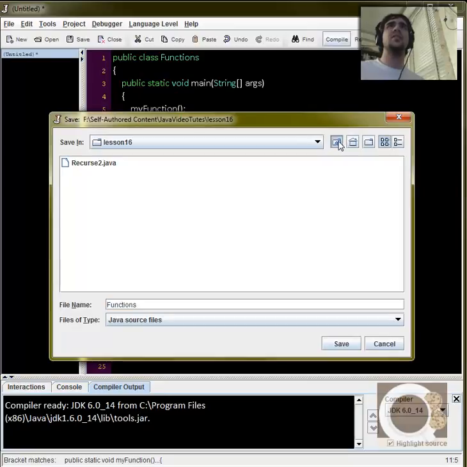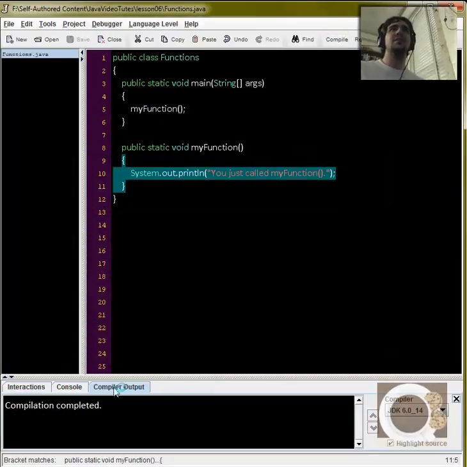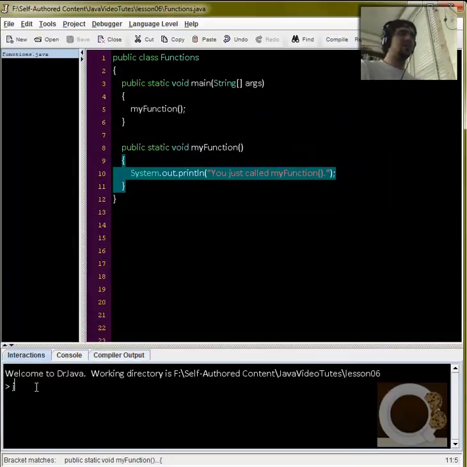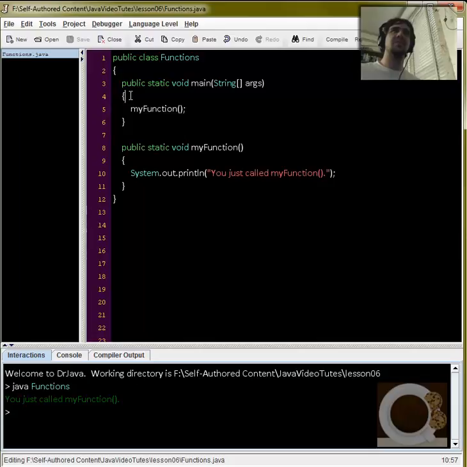I will go back up and save this into lesson 6, Functions.java. It's compiled, and we'll just run that. You just called my function. That's all it did. Basically there's a hidden arrow inside the program when it's executing, and pretend like this arrow is always pointing to the next line of code that will be executed.